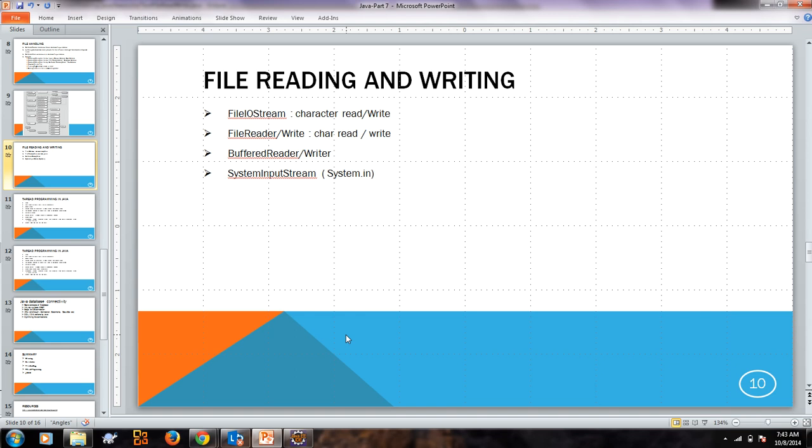System input stream is, as the name says, System.in. You can read the data, you can read the text characters from your console. As you type on your console while your program is running, it will read it, and then you can write that information or data into some file. Okay, so let's see in Eclipse how it works.